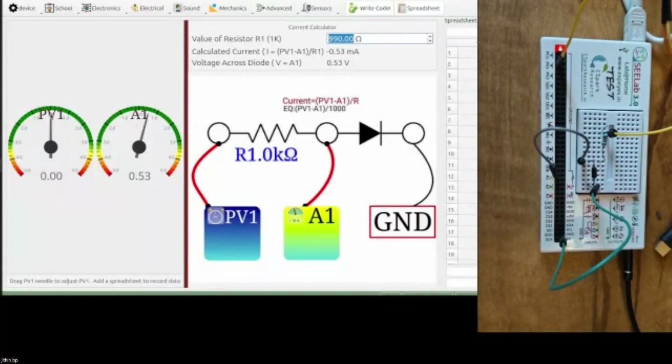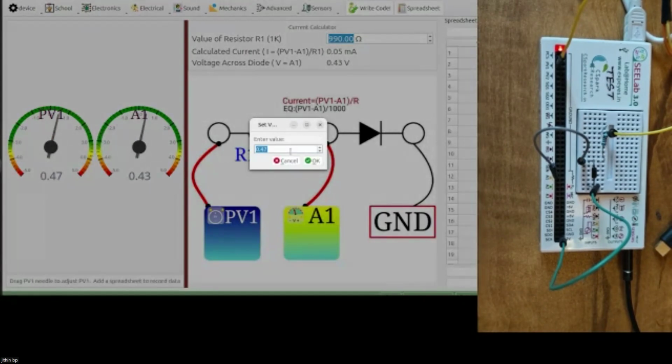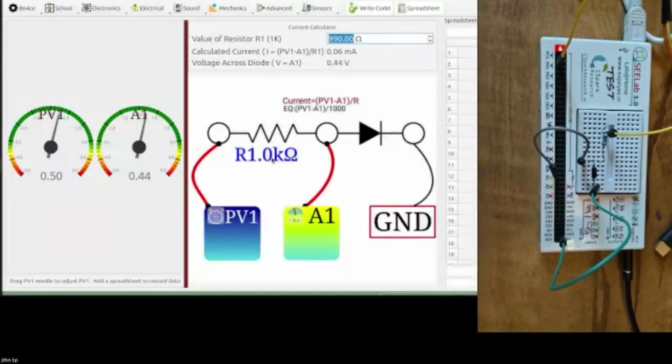Now what will happen as I increase PV1? So as I increase PV1, what do you see? A1 is following PV1. So why is that happening? Because whatever voltage you set here will appear here unless the diode conducts it, right? So the diode is not conducting. Whatever voltage I'm giving is appearing here. Let me increase this slowly by dragging this needle. I can also click in the center and set an exact value. If I want to set 0.5, I can set 0.5.